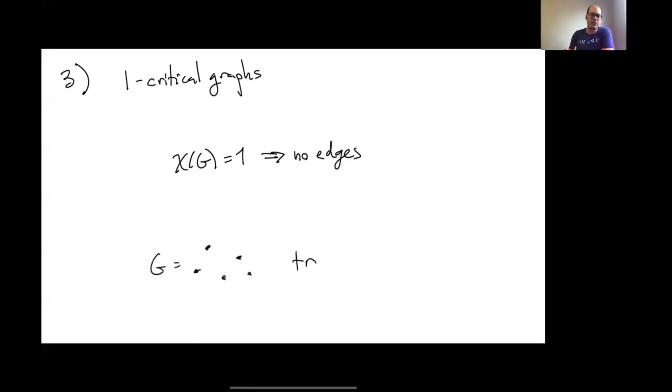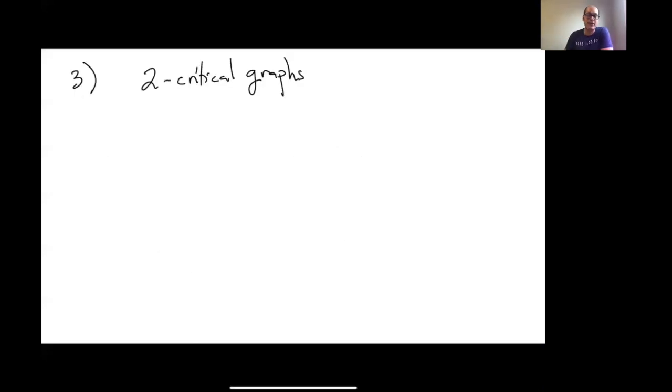And that means that we know what the graph is. It's just a trivial graph with just a bunch of disconnected little vertices, and that's it. Classified, done.